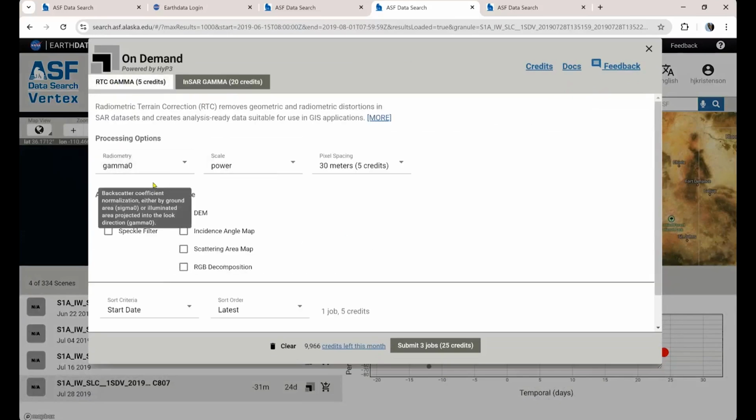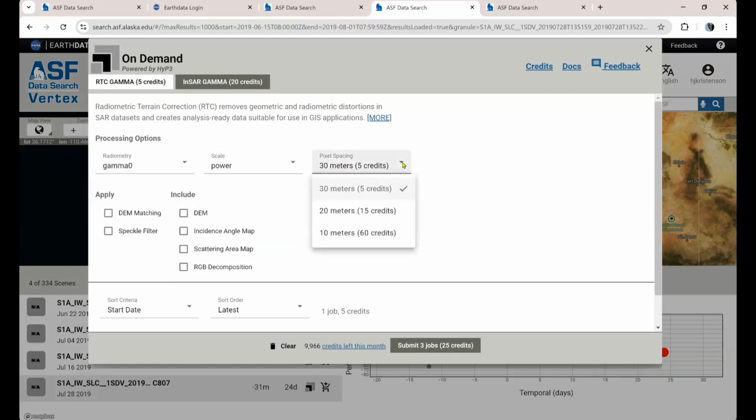Each one of these on-demand types has different processing options that are available. If you're interested in learning more, I definitely encourage you to take a look at that RTC on-demand tutorial. It goes through in much more detail than what I can cover today, what all of these options are and how that might impact your output. So you can choose between gamma naught or sigma naught radiometry, the 3 common scales for SAR, power, amplitude, and decibel, and then also the pixel spacing.